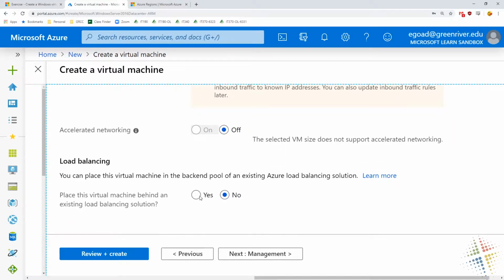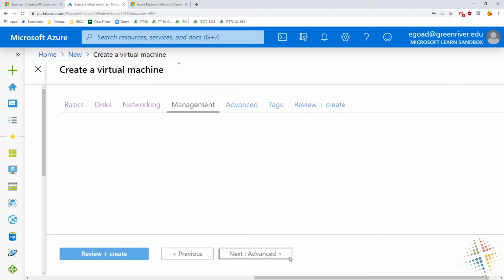And then load balancing. If I know I'm going to have more than one machine behind this, I can choose to have a load balancer automatically built in. So I could have a load balancer connecting between the internet and then one or more virtual machines in the background. Because I'm just simply doing a single machine here, I'm going to say no for the load balancer.